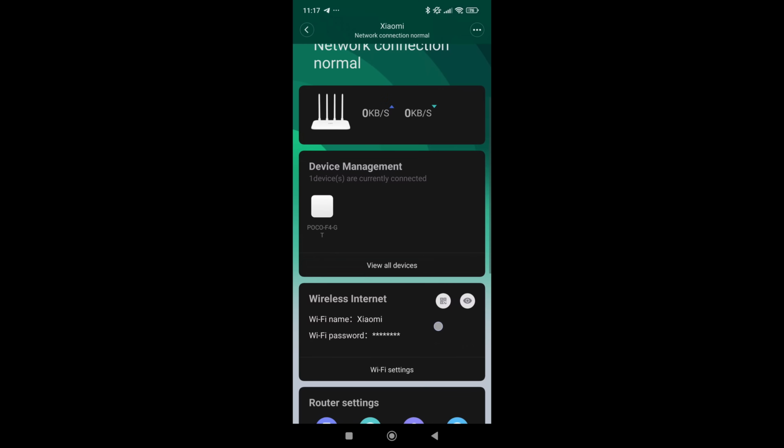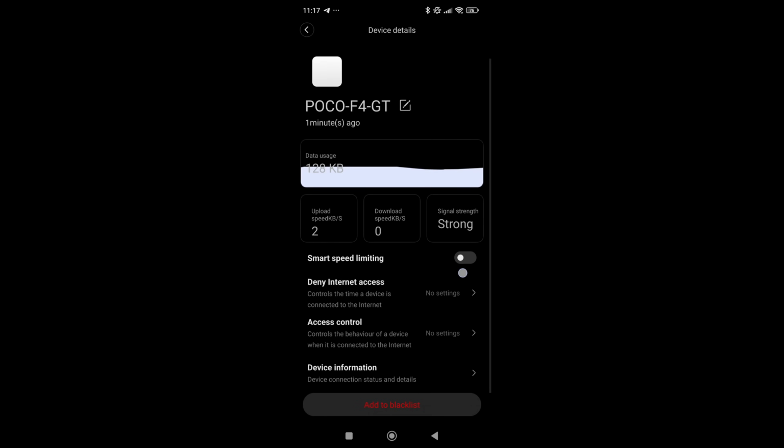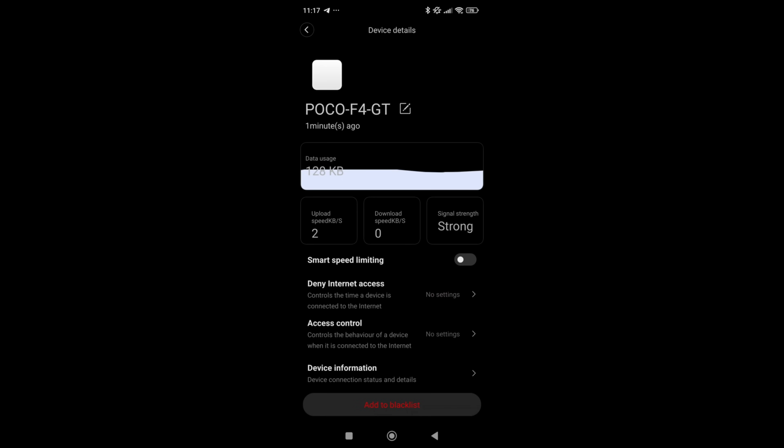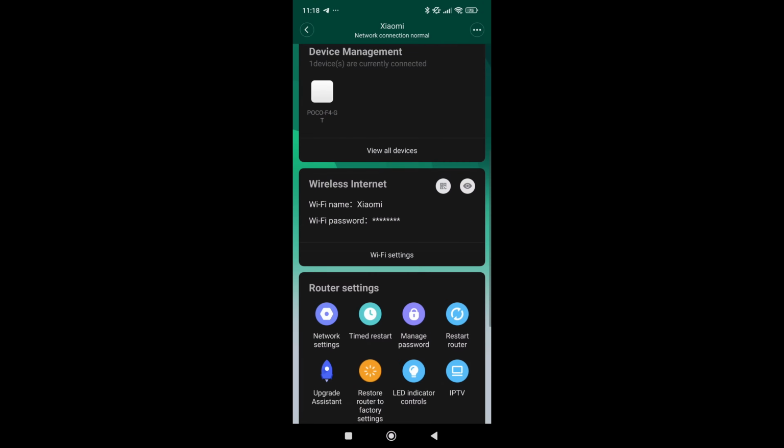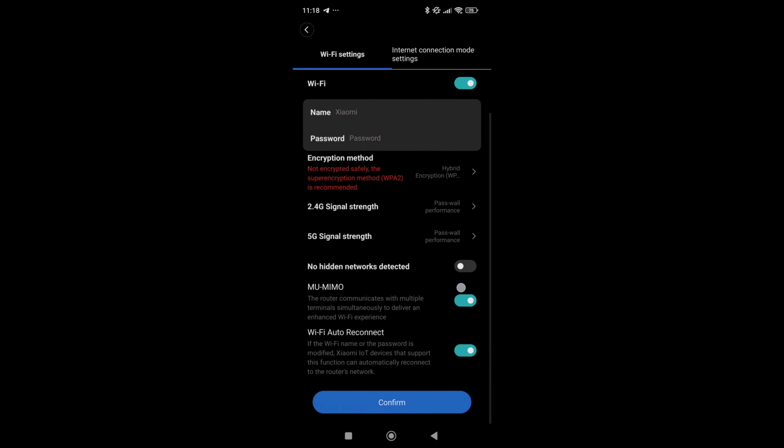Now that we're set up and we're in the app, the first thing that you're going to see is the name of the device. Then underneath that, a picture of the device with the upload and download speeds, as well as the setting it's in, Wi-Fi 5, Wi-Fi 6, and so on. Then we have device management and we can see all the devices. You can go into the devices and manage things like smart speed limiting. You can deny internet access at certain times, as well as blacklist certain websites. We also have the Wi-Fi settings, where you have the ability to see what the Wi-Fi name is, generate a QR code, as well as change the password.